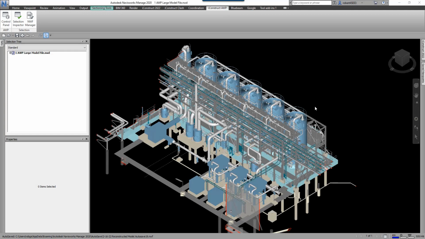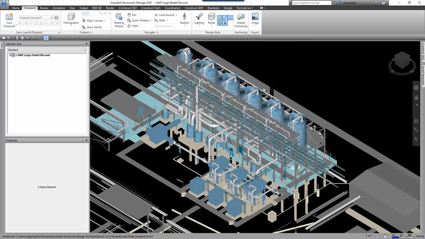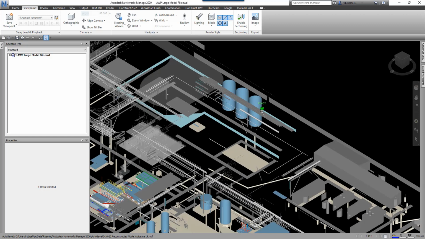In this portion of the video, I'll be looking at the conditioning of models using iConstruct, and it's very important for all the steps moving forward. So with industrial models, we're finding they're getting larger and larger every day. And in this case here, I have a model. It doesn't look that big there, but if I actually go into viewpoint here and I turn off sectioning, you'll actually see that it's a fairly large model.